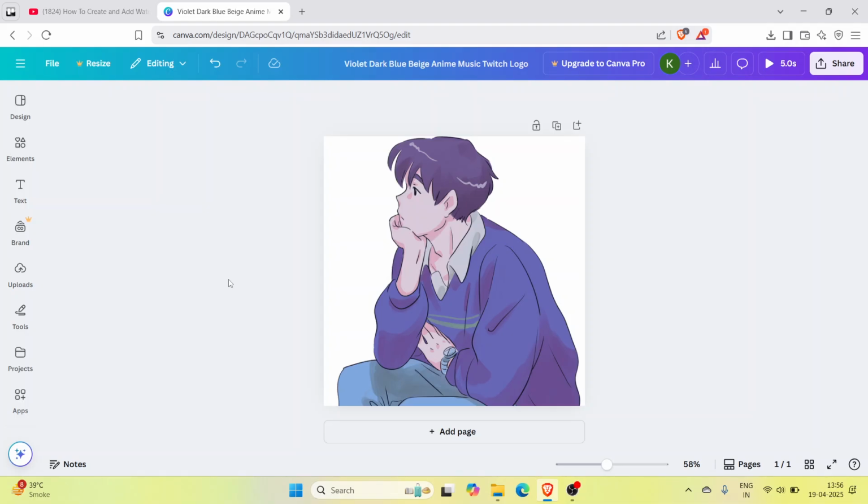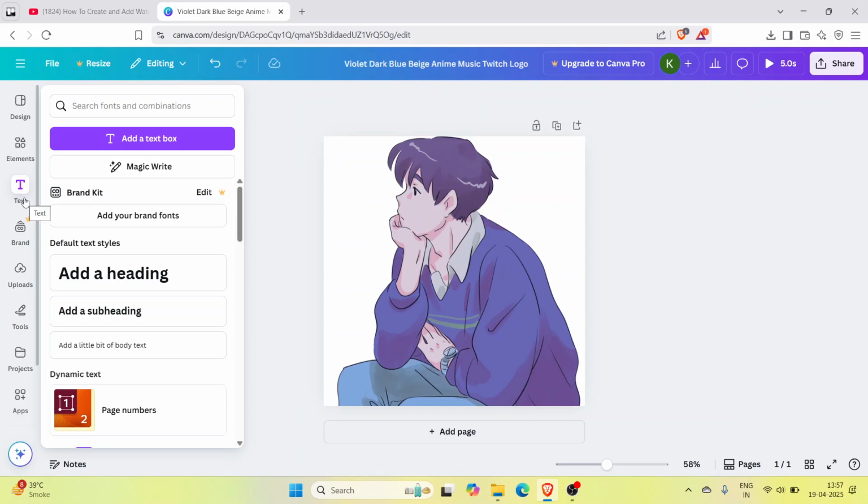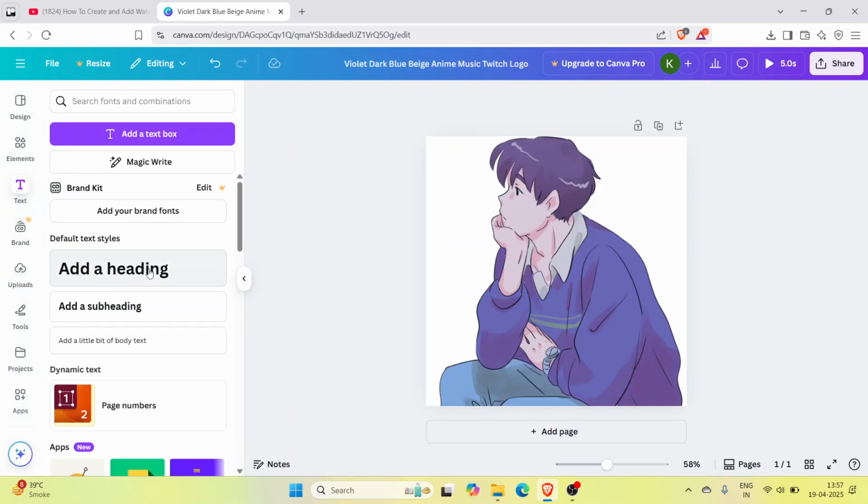In today's video we are going to see how to add a watermark on an image in Canva. First you need to go to Canva, import an image which you want to add a watermark to, then go to the text. After going to text, click on text and go to the add a heading option.